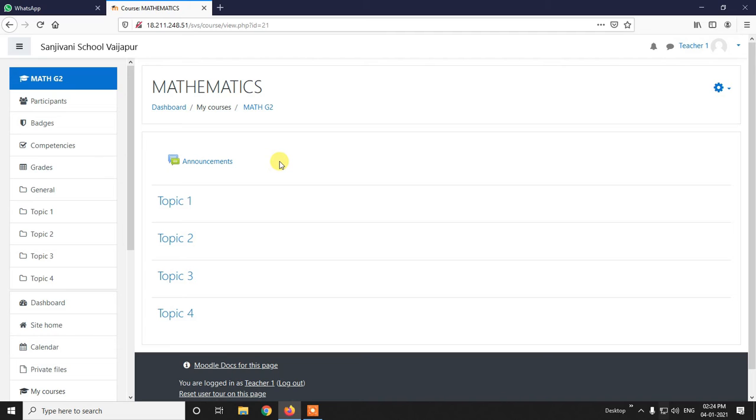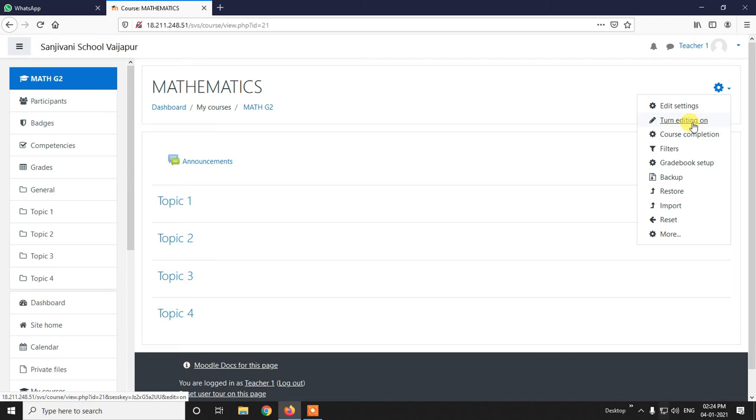After clicking on the subject, at the right side you'll see an action menu or a settings logo. Click on it and then click on turn on editing. This facility is only given to teachers. It's not given to students.